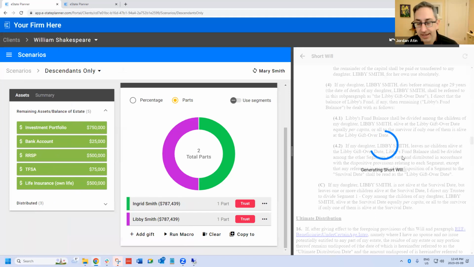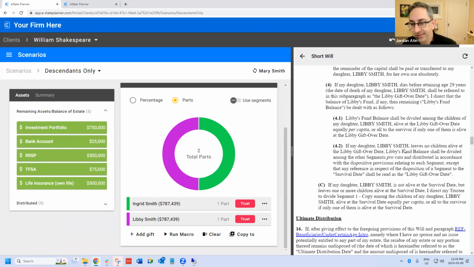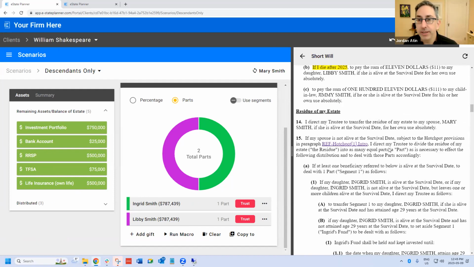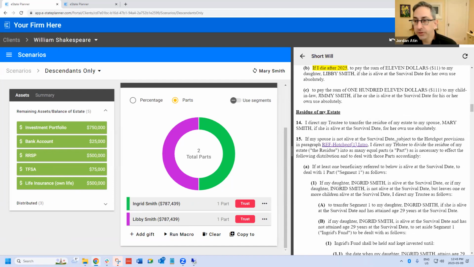I should have actually made it, rather than a trust gift, just an absolute gift to be shorter. But let me show you what it does. So as soon as it sees that there's an equalization, like a deduct prior advances, it's going to add the words in paragraph 15, subject to the Hotchpot provisions, and then reference that paragraph. Okay. So when it's dividing the residue, it's going to say divided, but have it subject to the Hotchpot clause.